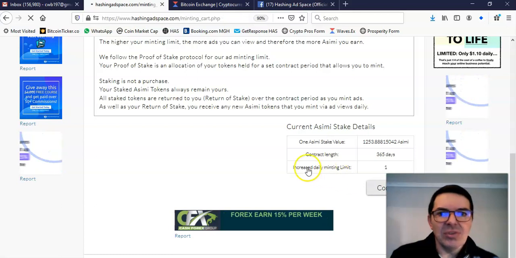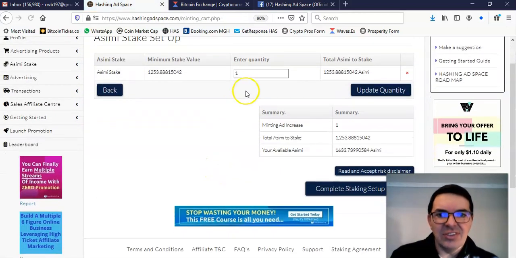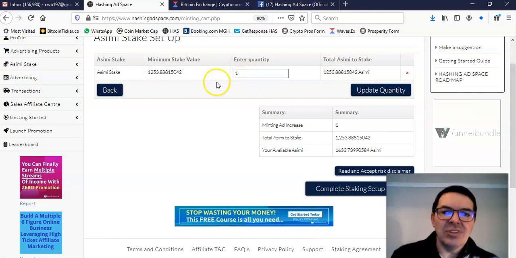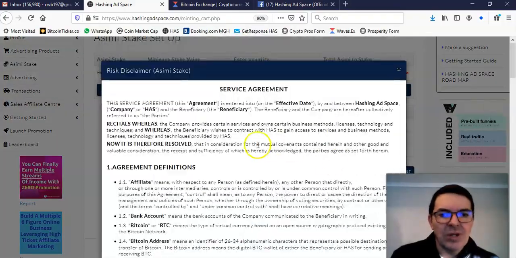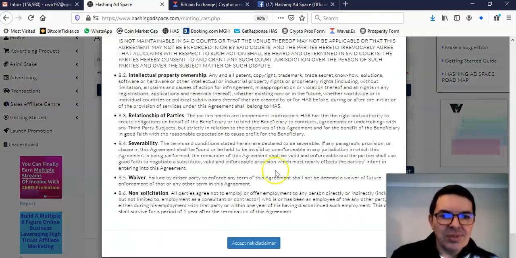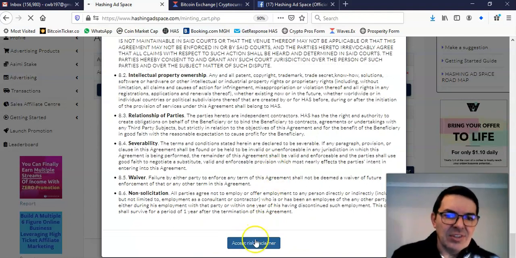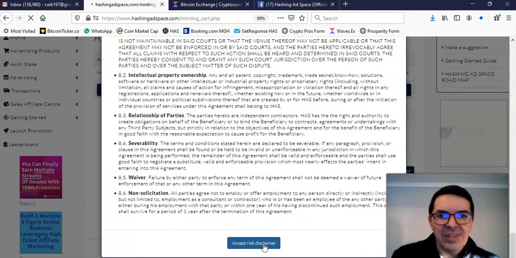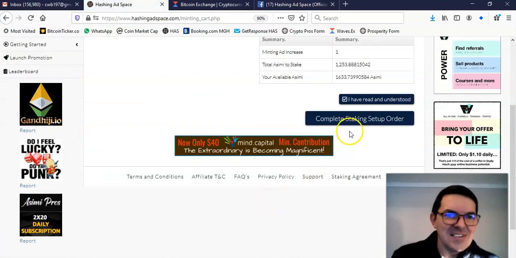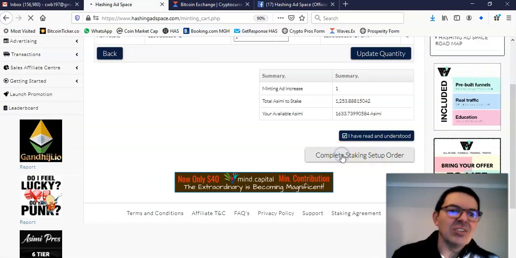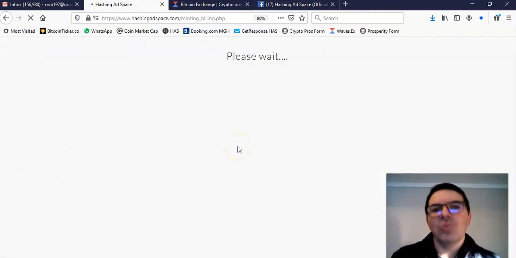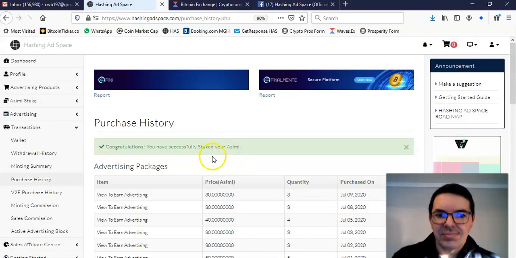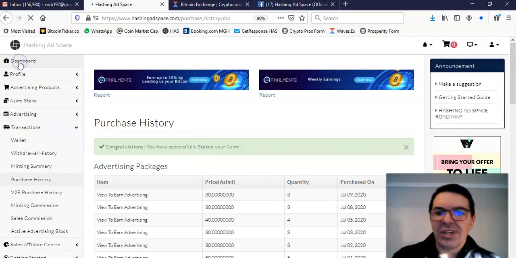And it will give me the transaction details. Here you can add or change the number of stakes you want to make. Then just click on update. I'm just going to keep it at one. Then you just click on confirm terms and conditions, and you accept the terms and conditions. I've done this more than 50 times already, so I'm not going to read that again. And then I just click on complete stake setup. And then I should have 11 stakes. Let's go to dashboard.